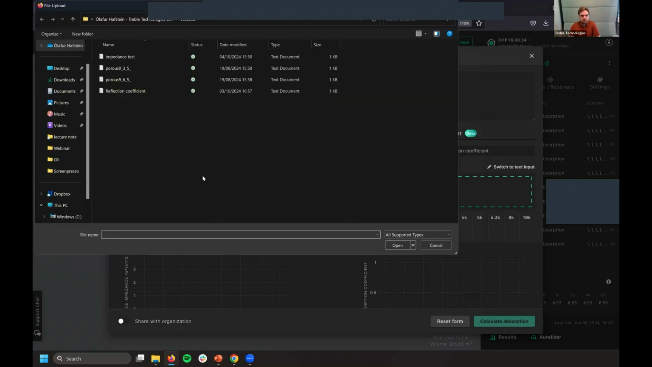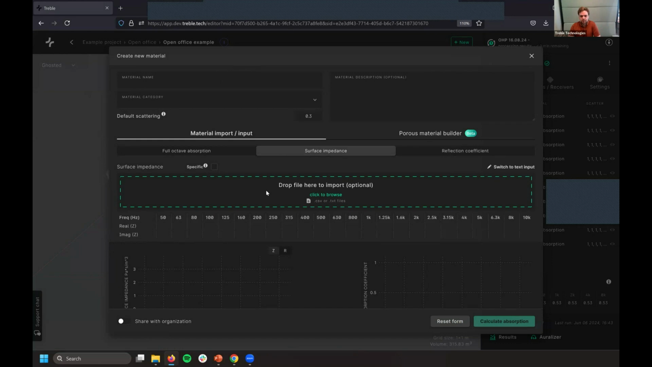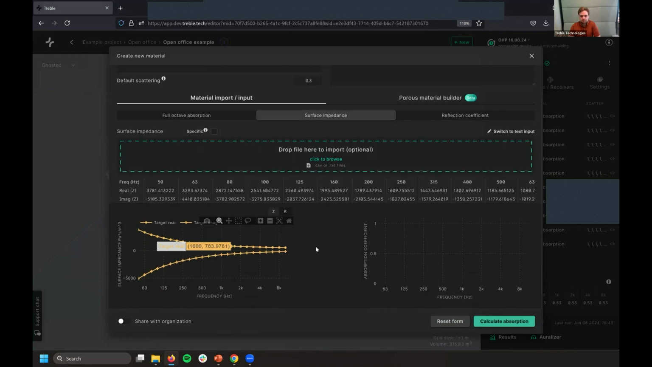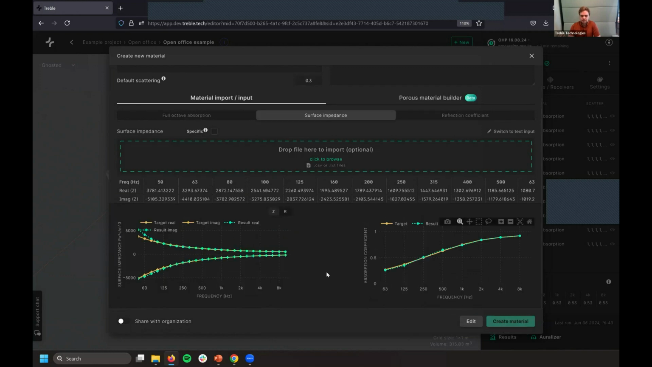So if I open here a case, and I have some impedance data here, I can now import that, and you can now see that it will show up on the graph here. And then I will calculate the random incidence absorption coefficient based on that data. And you can see that for this case, it went very well. So I will also explain briefly, the target value is the value that you input, these discrete data points here, and the result value is the result of our vector fitting step.